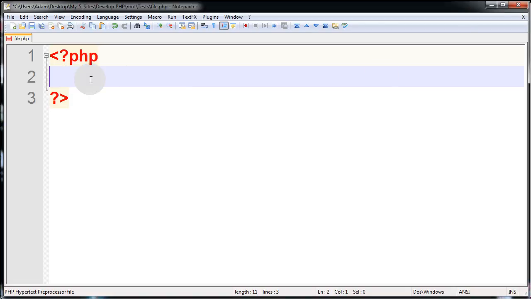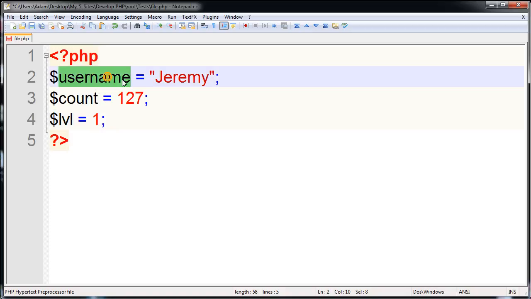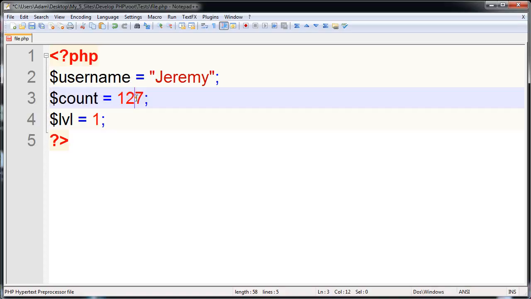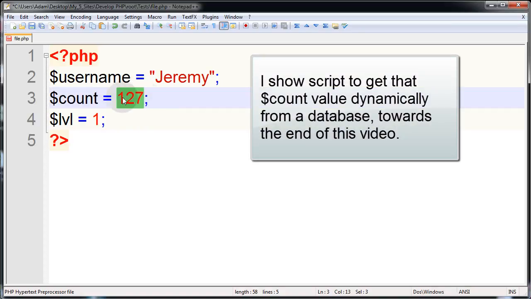The first thing we'll start with is 3 variables. The first one's called username, and that's equal to a value of Jeremy. And that's just a static value because, like I said, we're going to be just using static values so you can see how the script logic runs before we connect to a database. Now the second variable is count. This can be any value that you want to pick to experiment with. But in reality, this variable would represent a value that came from the database for a certain user. Right here it's just statically hard-coded in.